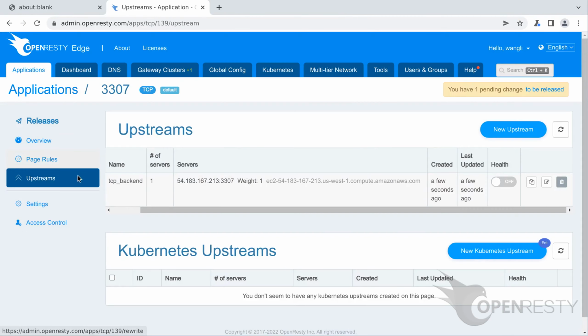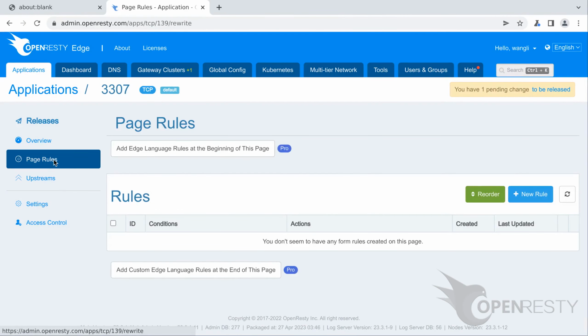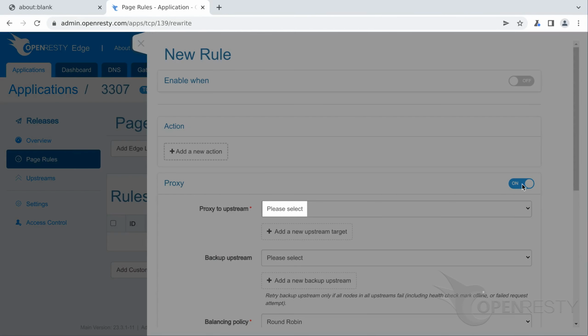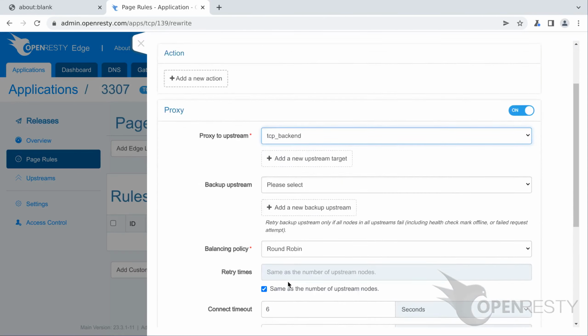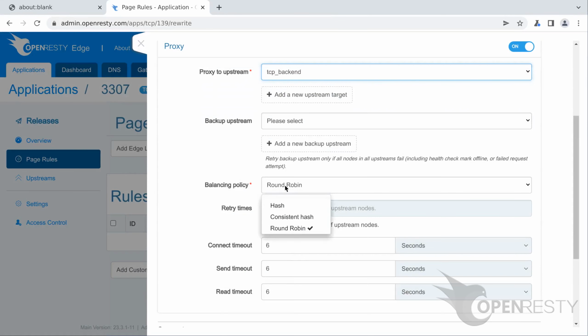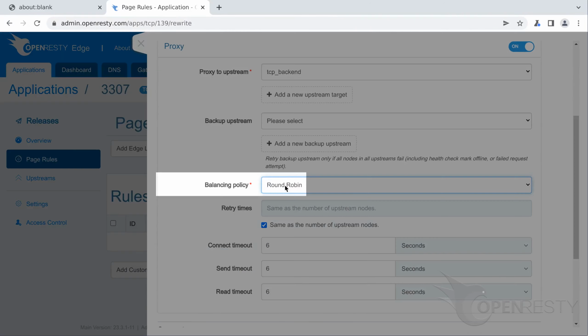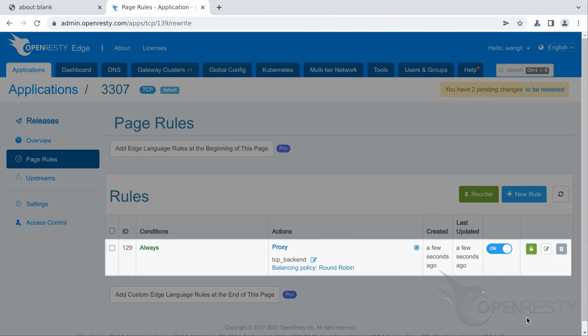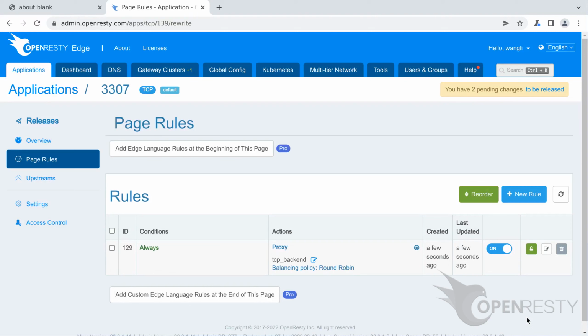Now let's create a new page rule to use this upstream. Create a new page rule. Let's add a proxy target here. Select the upstream that we just created. There are several balancing policies to choose from. Our upstream has only one server. So the balancing policy does not matter here. We just keep the default round-robin policy. Create this page rule. We can see the newly created proxy page rule in the page rule list.